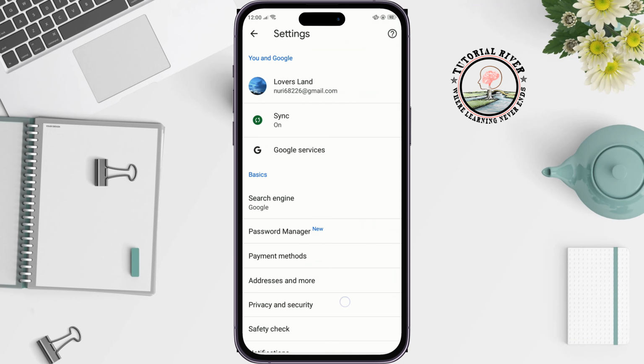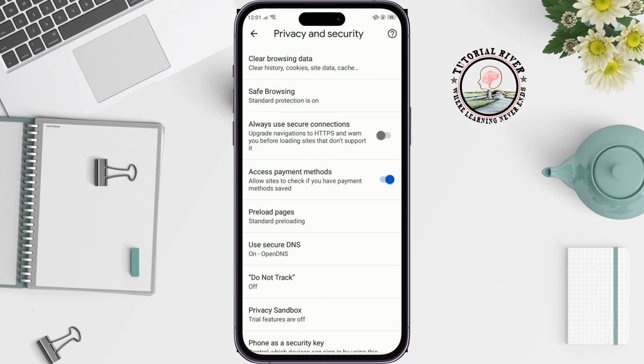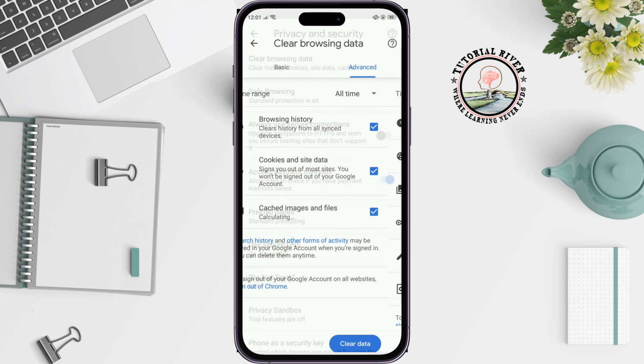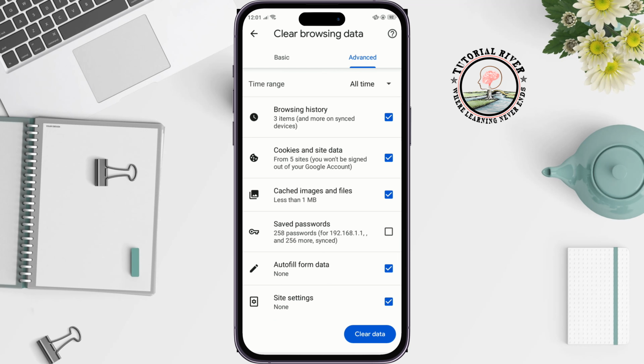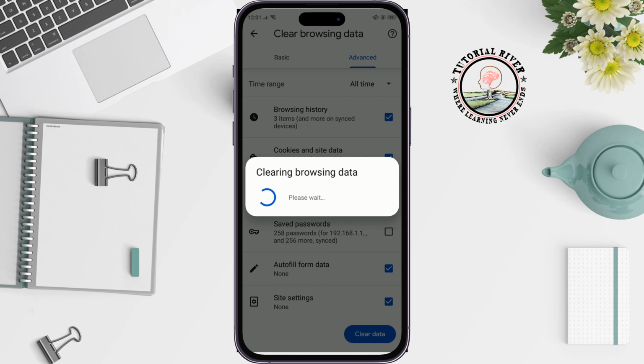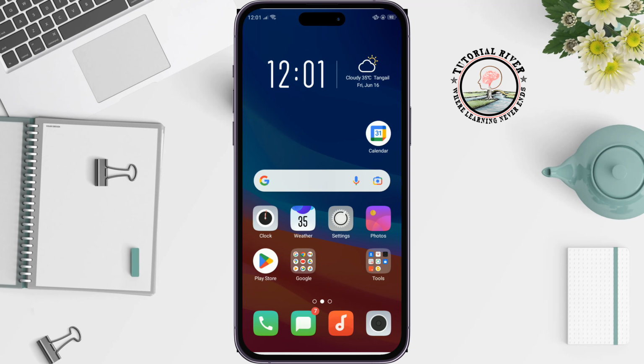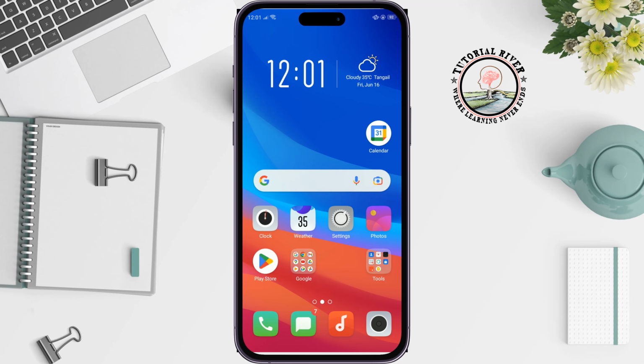tap on privacy and security, tap on clear browsing data, and here make sure to select all of these boxes and tap on clear data. And it may take some time to clear your browser history. Once done, check the problem if fixed or not. If this solution didn't work for you, then follow the next solution.